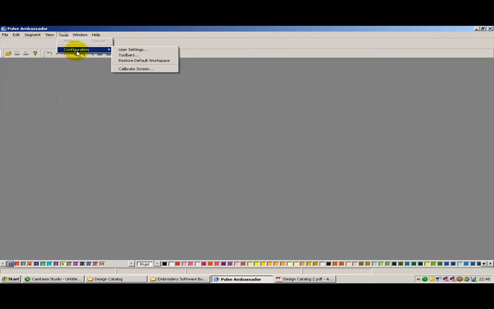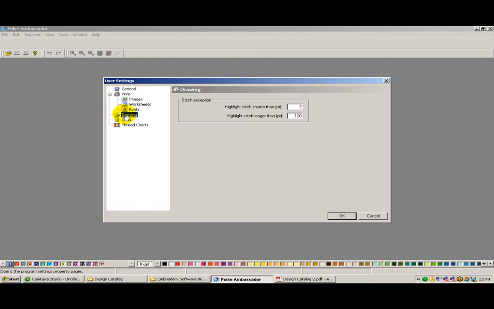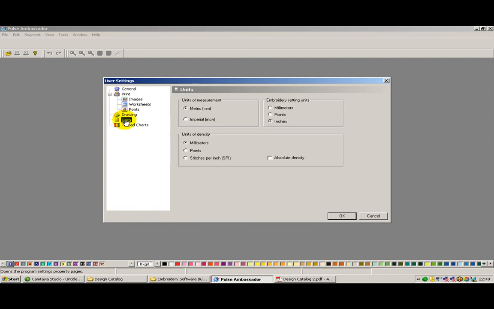the configuration. When you initially install the software, we can go to our user settings. We can control what language we want the menus to show up in. We're going to do English. We can put in our company name and the amount per 1,000 stitches that we charge if you're doing this for business. We have print settings for our images, worksheets, and fonts. We have drawing information for the 3D rendering, and we also have units.